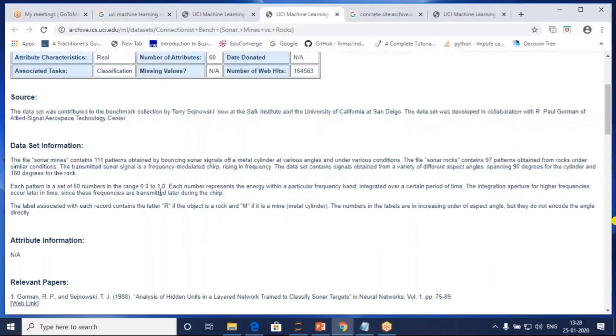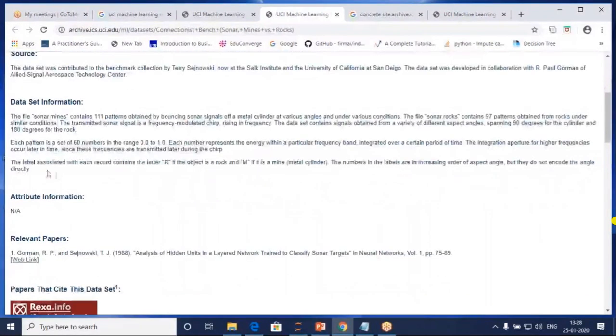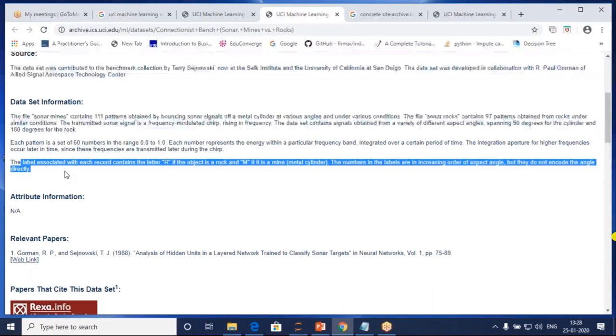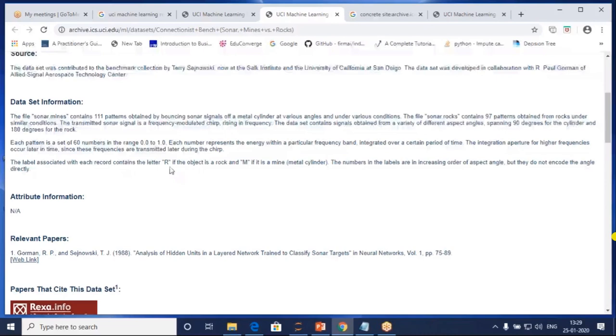Now it is saying that inside this data set you can see the label. You should understand it with a single bit only: the target, the label, the output, one should understand directly, because no explanation will be given there. The label associated with each record contains the letter R if the object is a rock, and M if the object is a mine. So one can understand that inside the sonar data set, there is a Y attribute. Inside the Y attribute, you will have R and M.